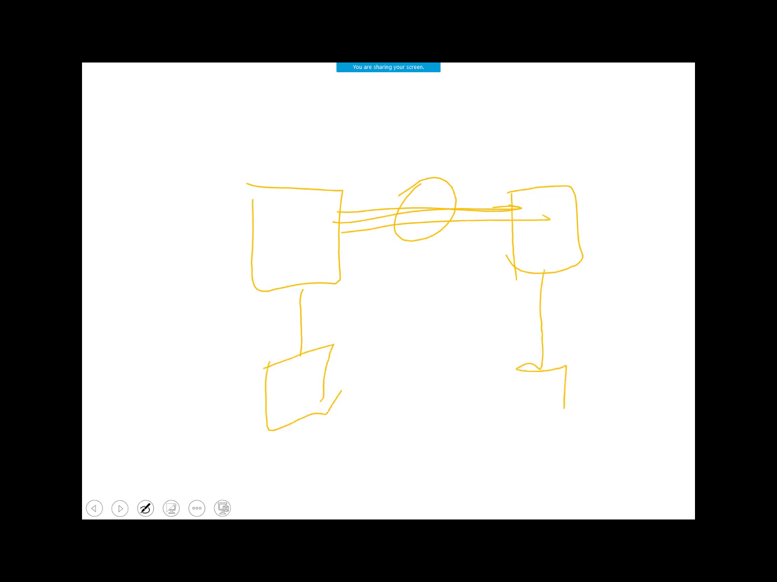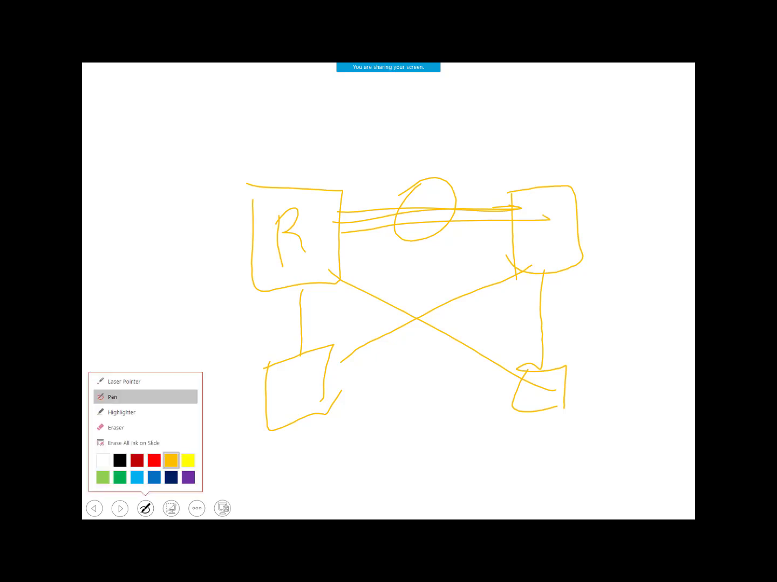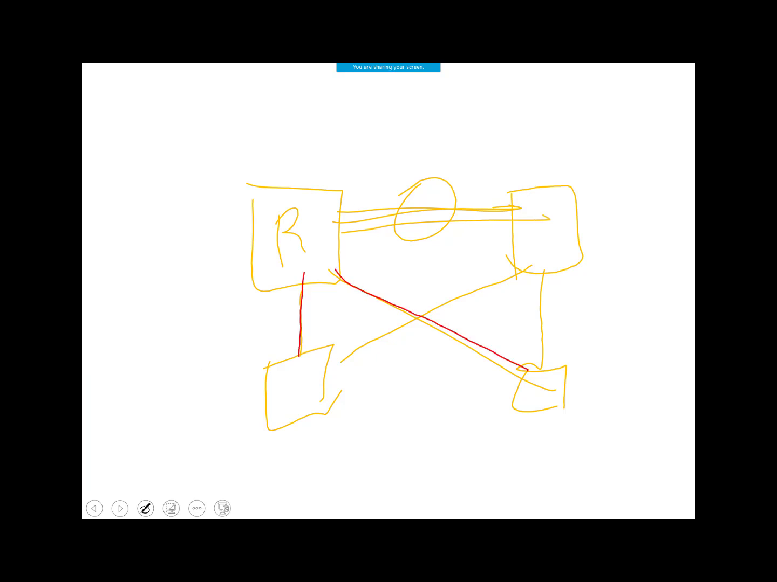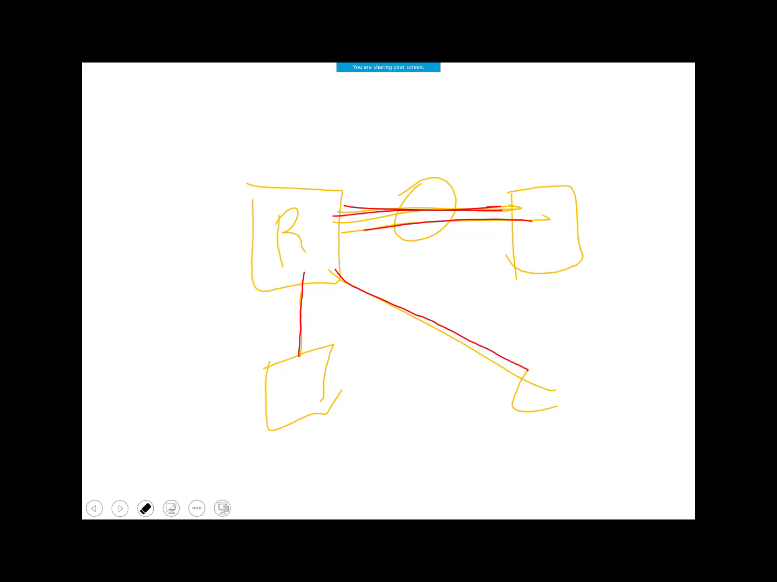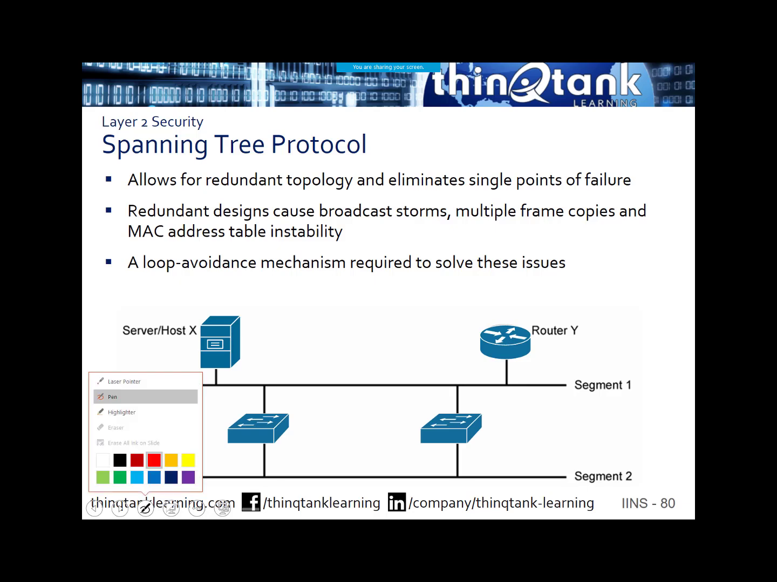Even though we're not going to go through the specifics of the election process, if this switch here becomes the root, then this path here might become a primary path, this might become a primary path, and these three links here might become a primary path. But these links here on the right side will be temporarily disabled. Those links will be temporarily disabled to get rid of the loops in the topology.